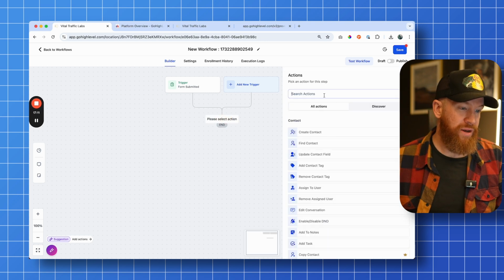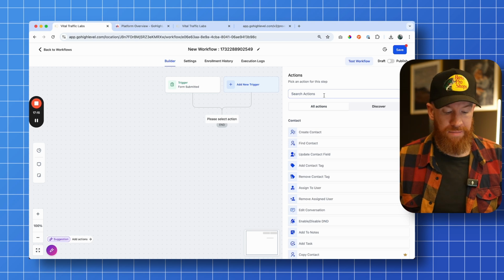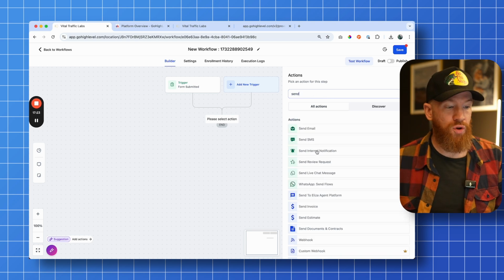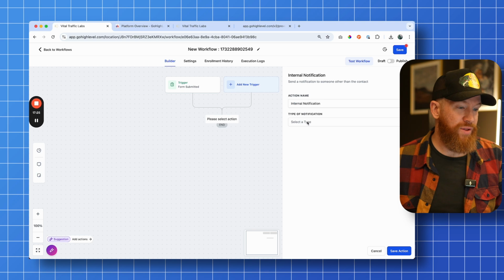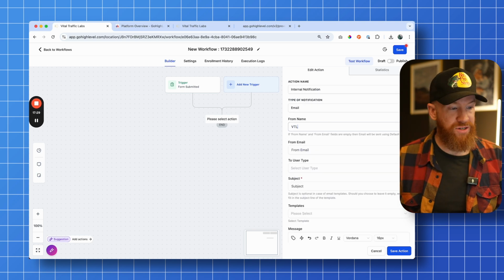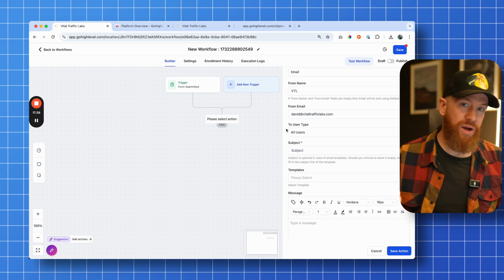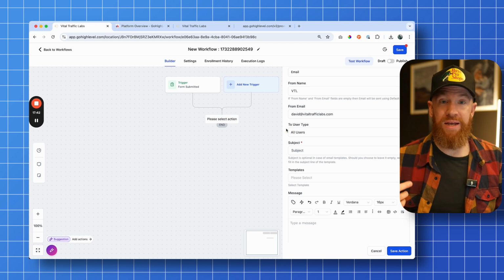The next thing that I'm going to go ahead and do is I want to let the client know that we had a lead that was delivered to them. So what we're going to go ahead and do is send internal notification. Go ahead and click that. Type of notification is going to be email, and then from name is going to be your agency name, and then from email is going to be your agency email. For user type, we're going to go ahead and select all users, so it's going to alert the client that somebody has opted in on our form.